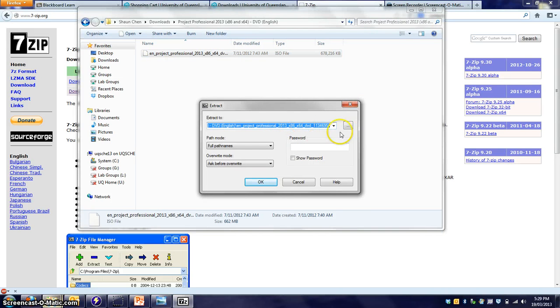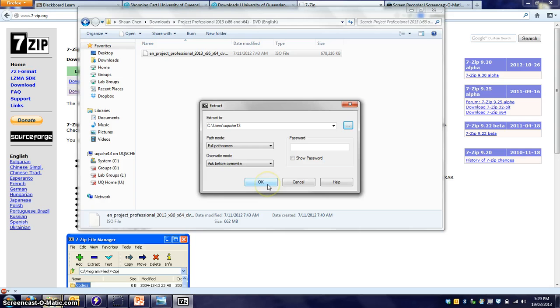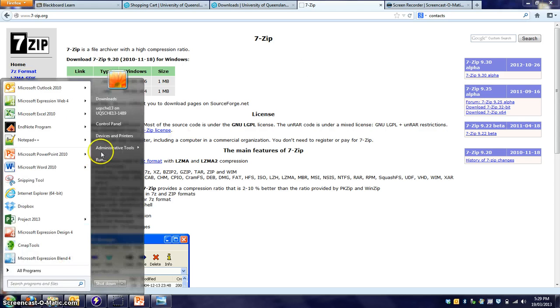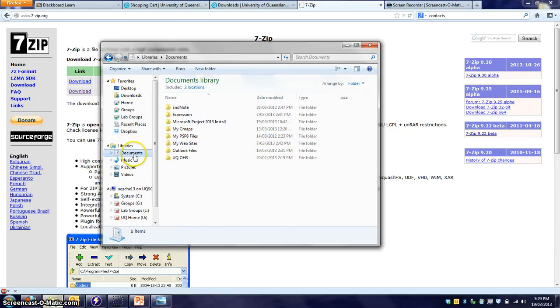Choose where you want to extract the files to by clicking on the dot dot dot. In this case, I've already extracted my files to my documents, so I'm going to go straight there. What you'll need to do is choose a location, click OK, and click OK again to extract the entire file. After you've extracted the file, go and find it. In this case, I've extracted my file to my documents, which is located here. I can see my Microsoft Project 2013 install.